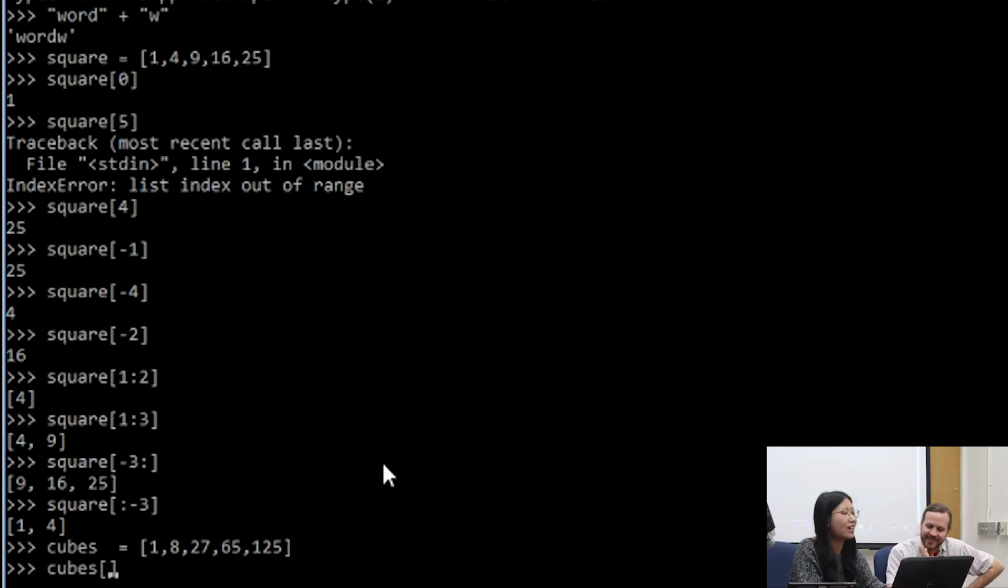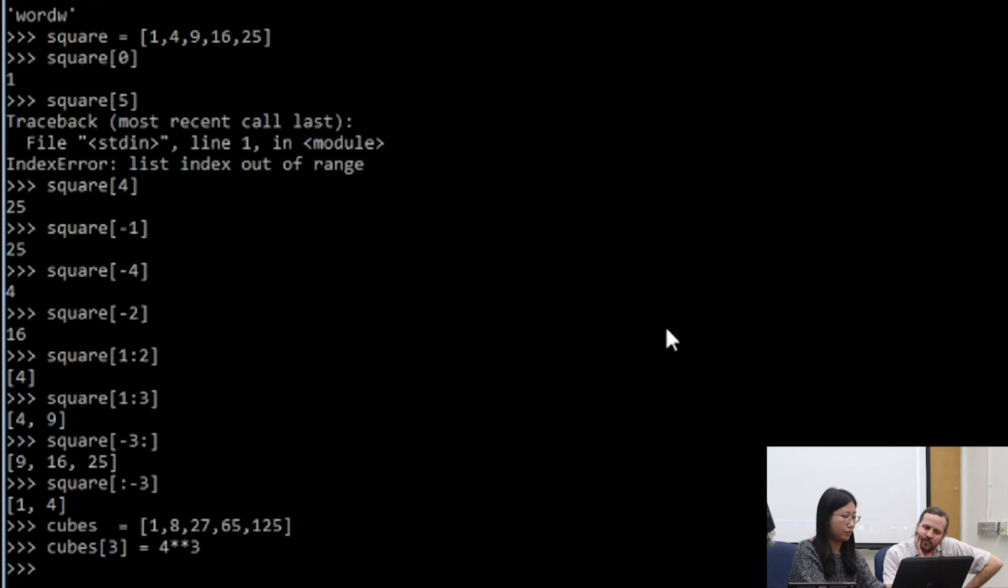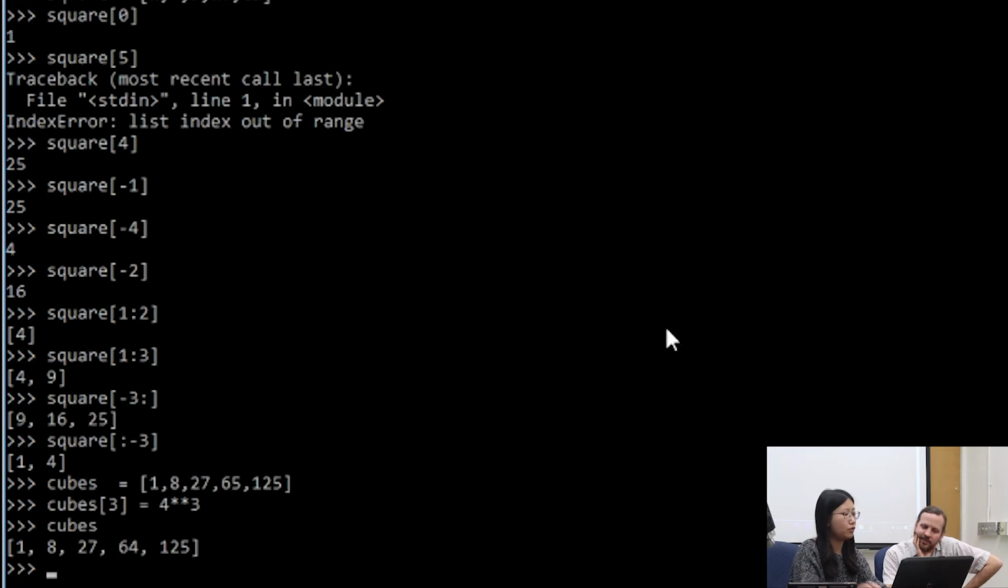So let's change that. The number at 65 is 4 cubed. Let it be 4 to the power of 3. And if we do that, now it changed to 64. Now there are no errors because you just typed out the math. Yes, so that's really cool.